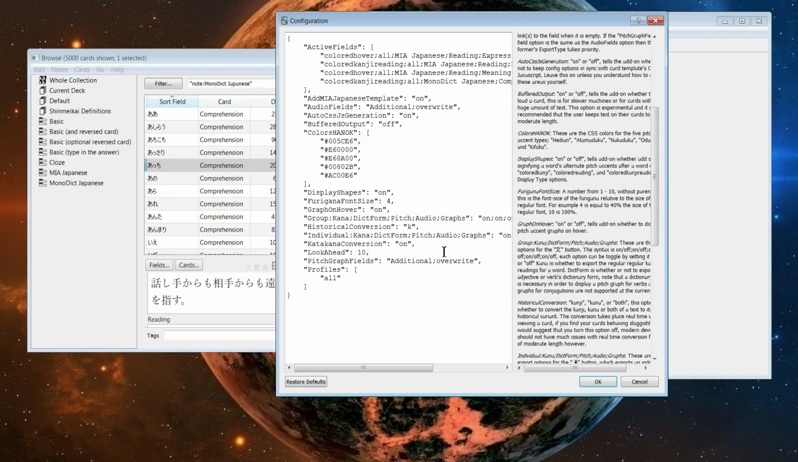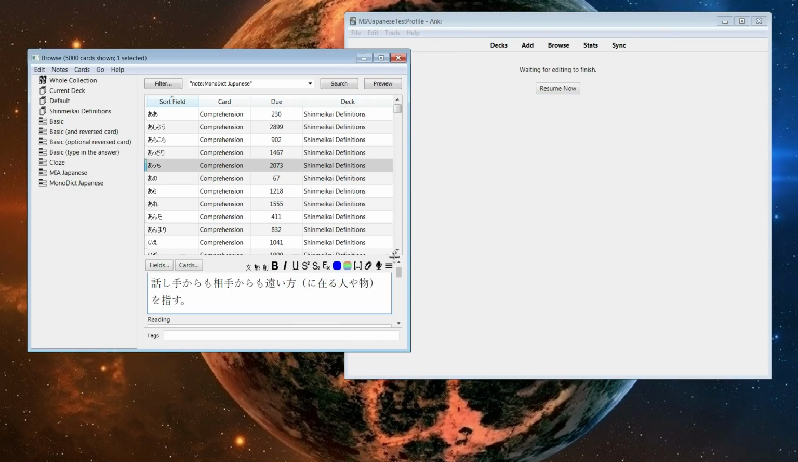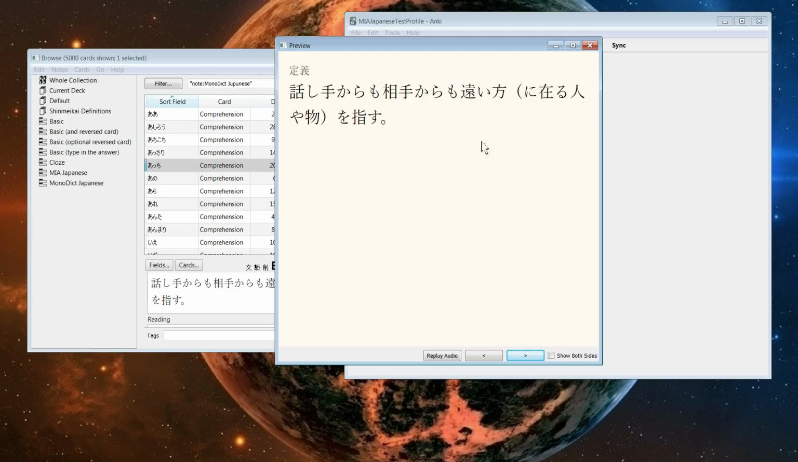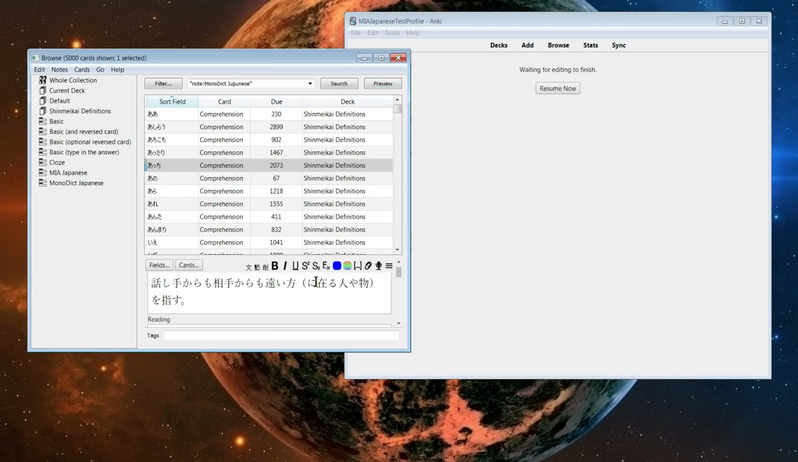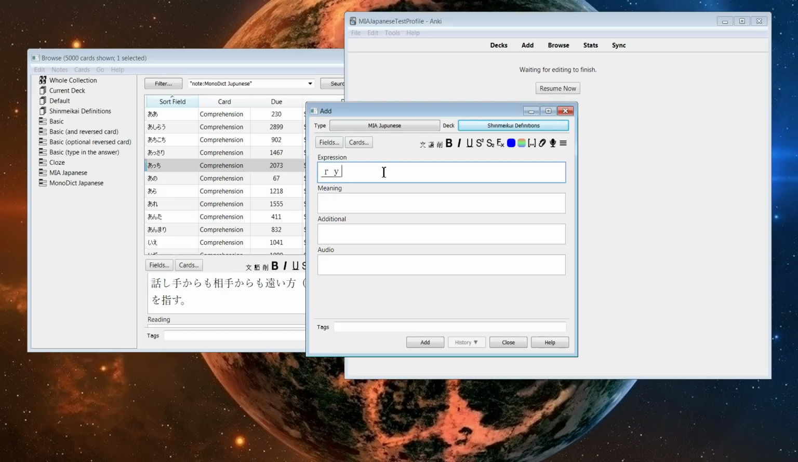We can put actually kanji, kana, or both. Let's go ahead and put both because we're going to turn katakana conversion off for now. And let's take a look. What happens? Preview. There's probably nothing. Let's actually add a card that I know has old kana in it.